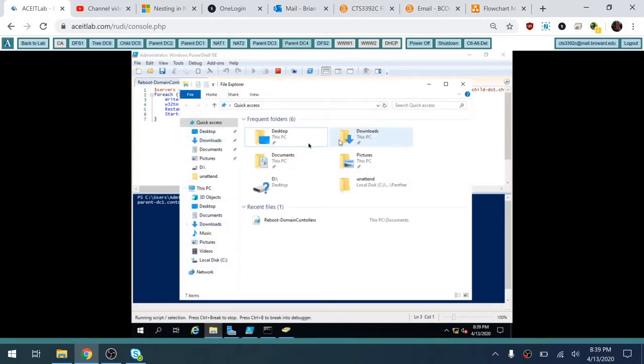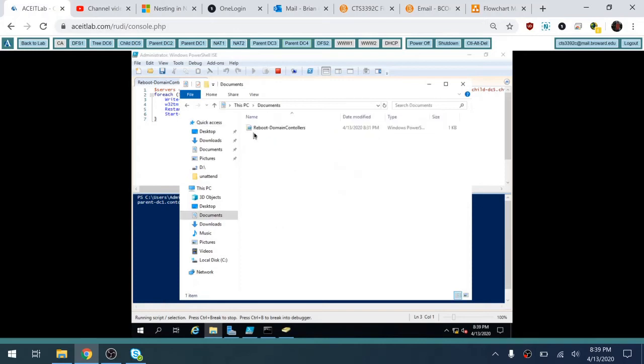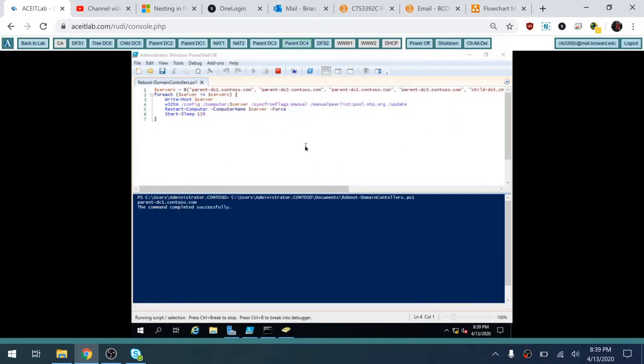I put this in my documents folder called Reboot Domain Controllers. From this point on, I'm just going to boot up the machines and then do this to synchronize all the times and to force each machine to restart. It's going to take a few minutes to reboot all of them, so I'm not going to record the entire process, but this should reboot all of your machines, synchronize them as far as the time, so replication will work no problem.